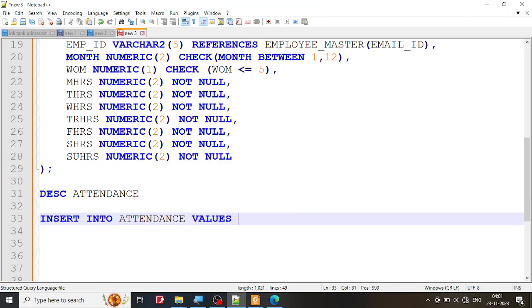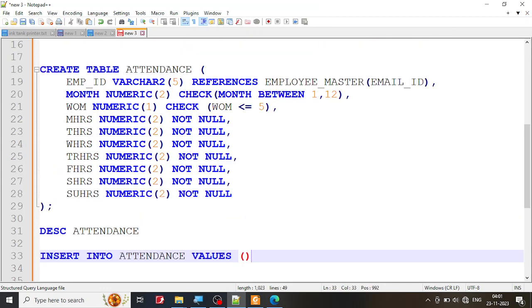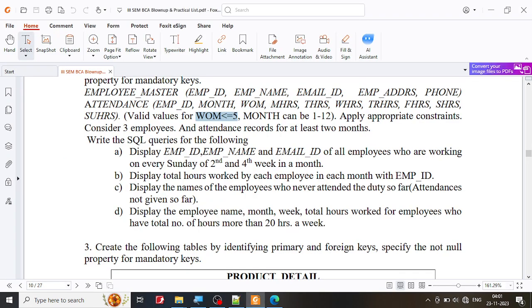What are the values that we are supposed to insert? This is what they have said here. The attendance for the record must be at least for 2 months. They said at least 2 months; we will consider the least only. So I'm going to fix it for 2 months. But there is one minor problem with this.